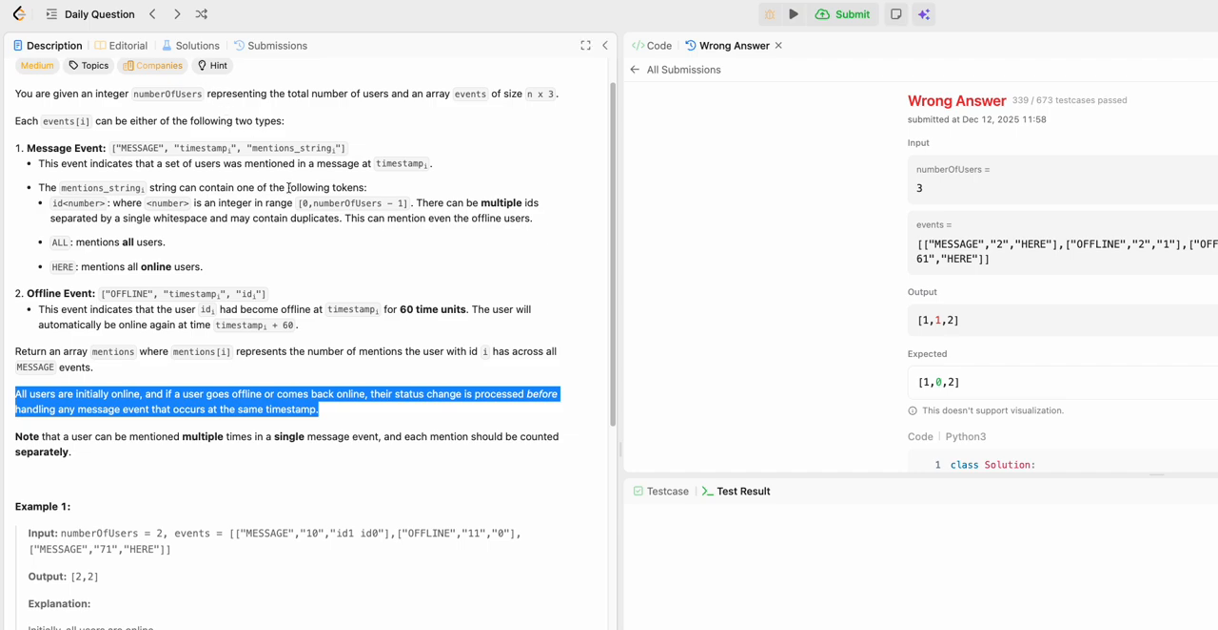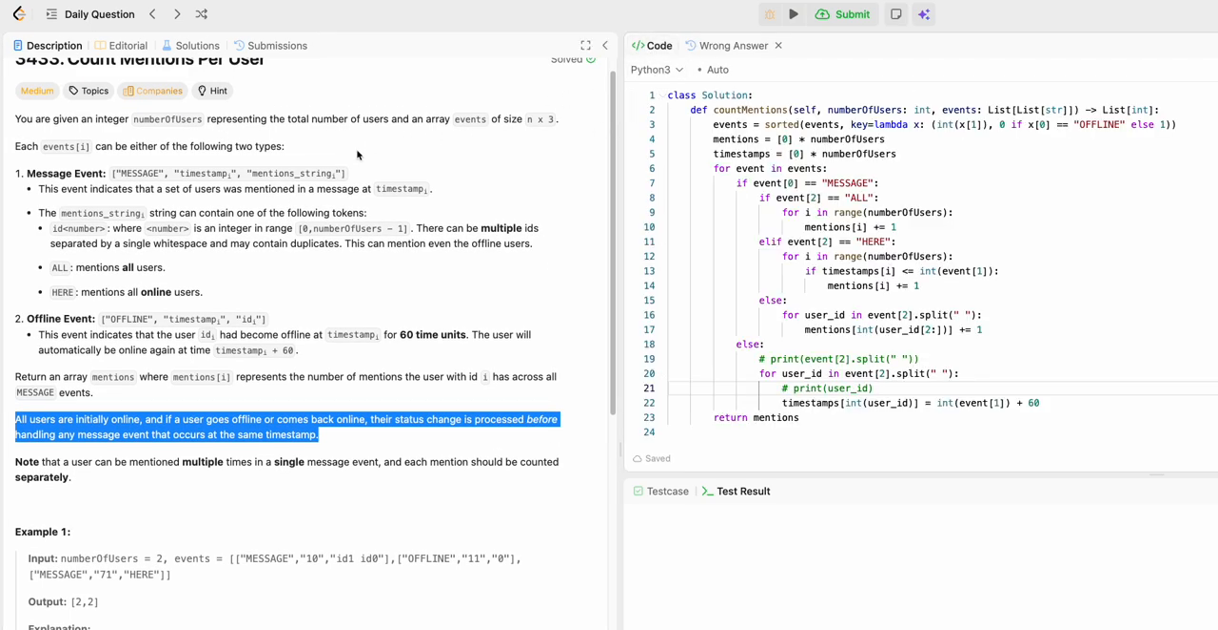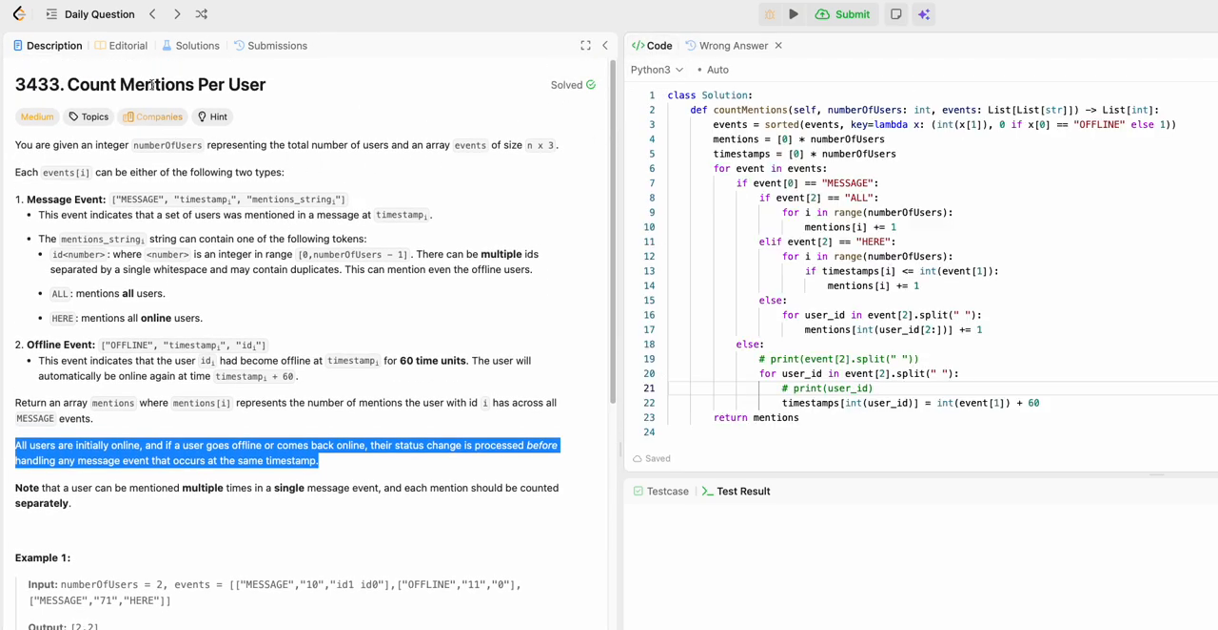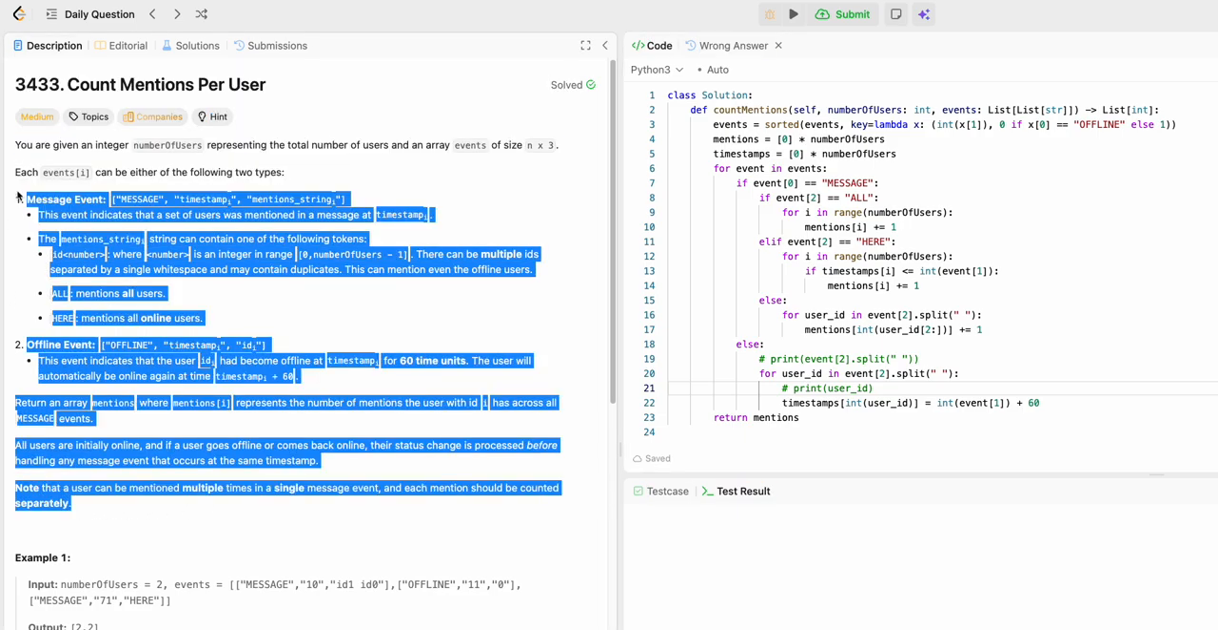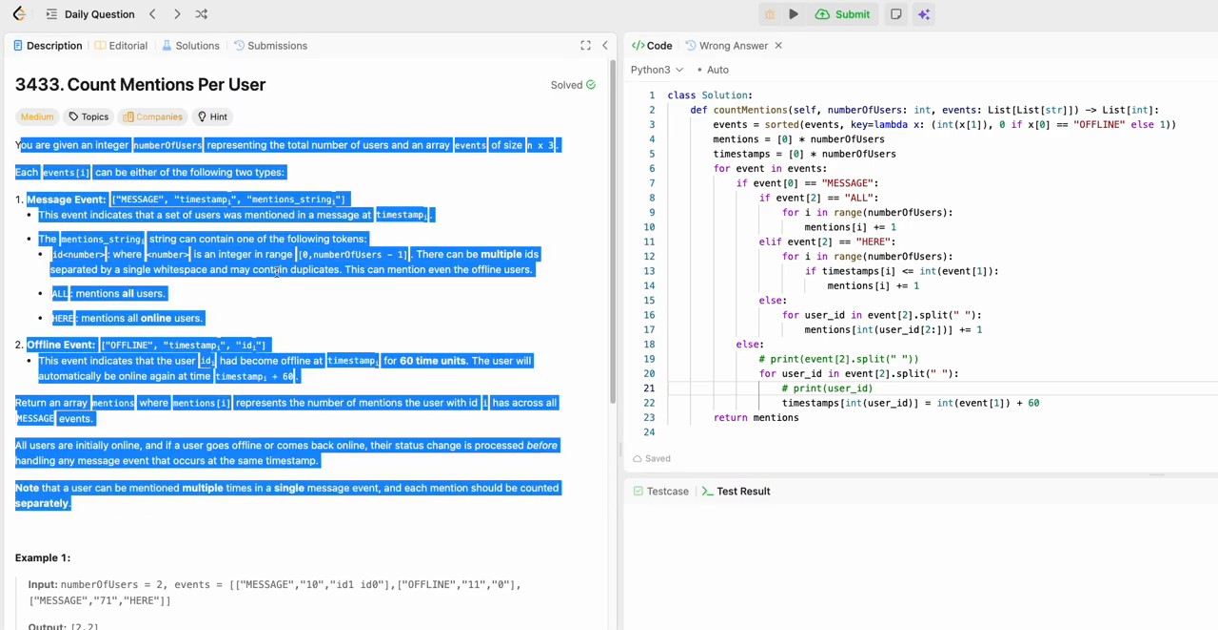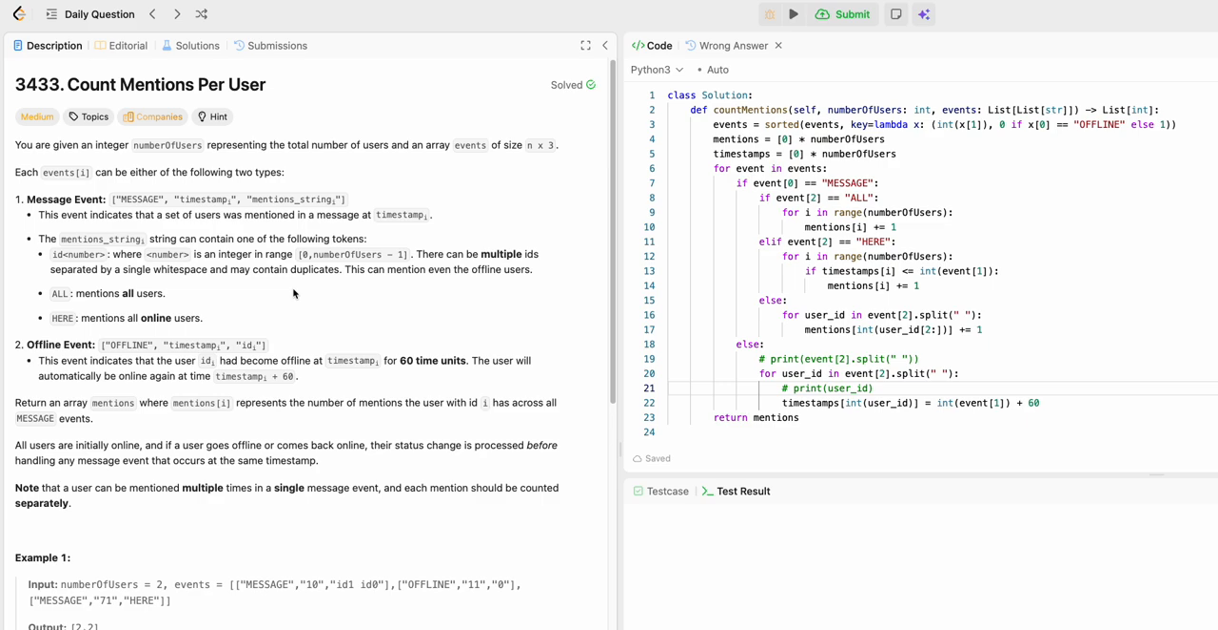So for today's problem, we have the problem about counting mentions per user, and I think the most difficult part in this problem is that the problem description is very long. However, if we understand the problem description, then we can come up with the solution naturally.